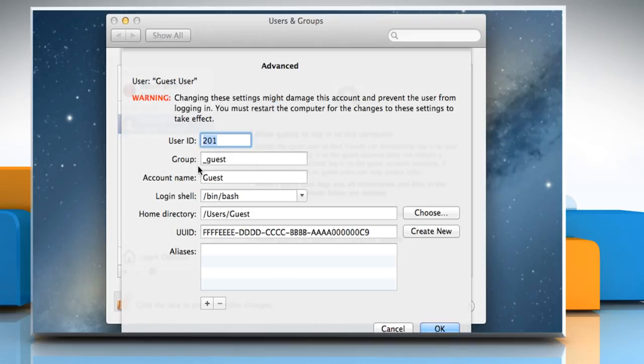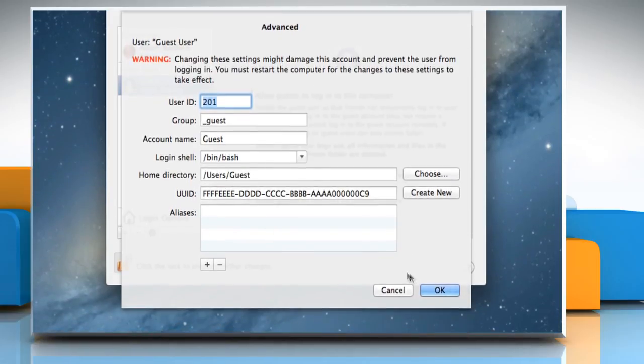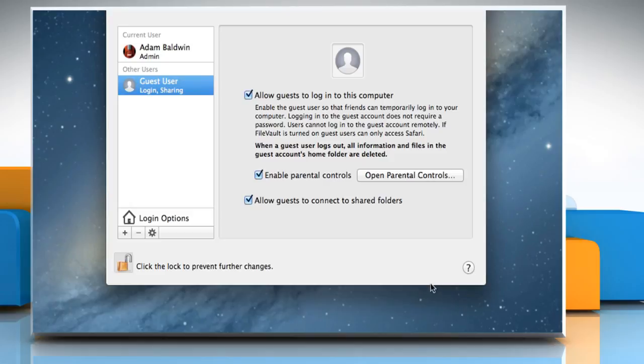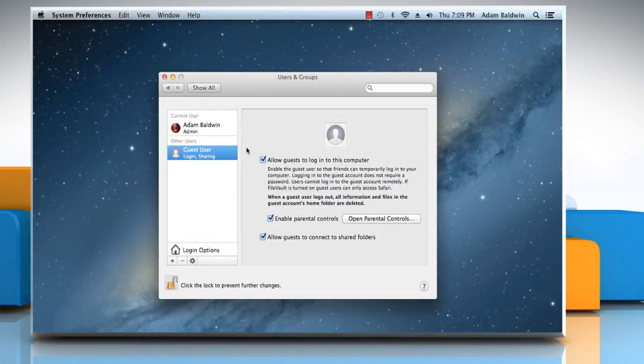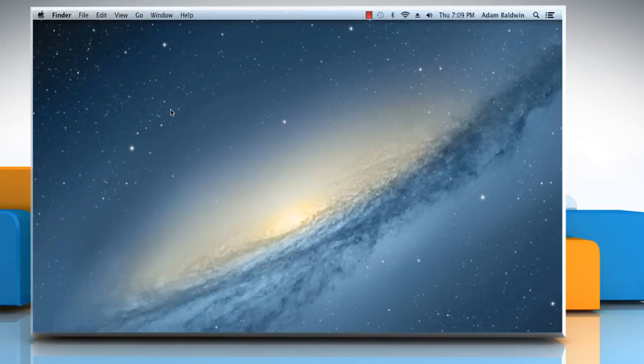There are options for the User ID, User's Group, Account Name, Login Shell, Home Directory, and even Aliases. You can tweak any of these options, but don't change a setting if you don't know what it does. Once done, click on the OK button to save the changes, and then close the Users and Groups window. See? That wasn't hard at all.